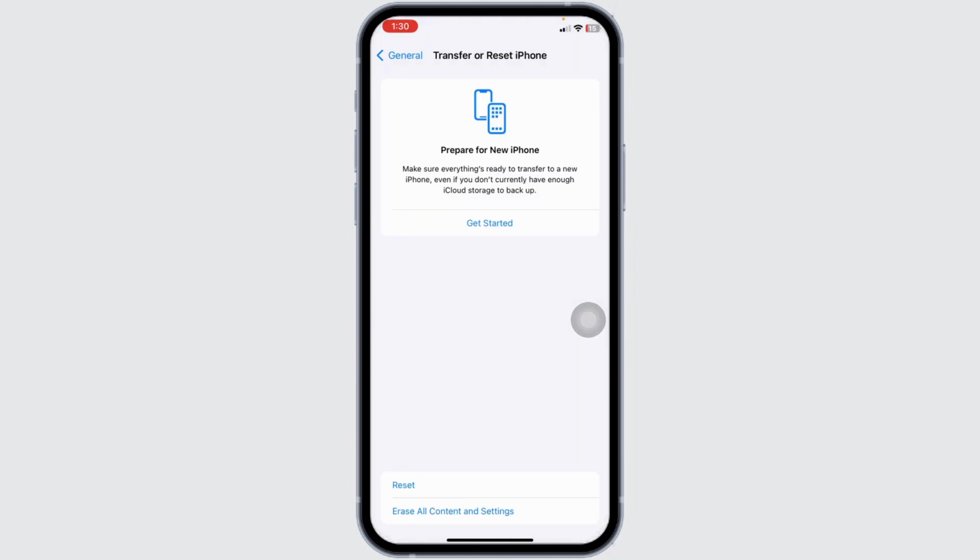Following all these solutions, your problem will be fixed. So this is how you can fix sign out is not available due to restrictions on iPhone on iOS 17.